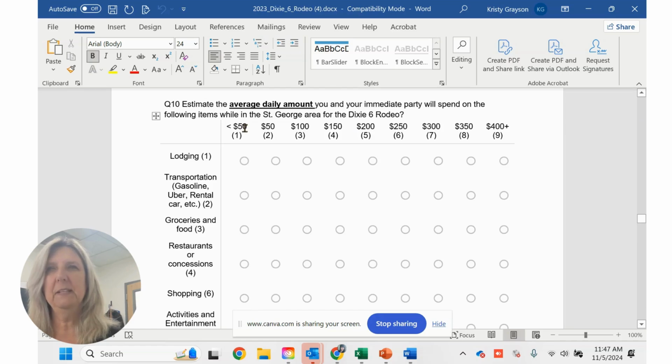So for those who spent less than $50, let's say they selected this, it's going to come out as a 1. Lodging will be, each response will be a 1 through a 9. And so then each one of these will go into a separate column, but just know that it is numerical and it is from low to high.